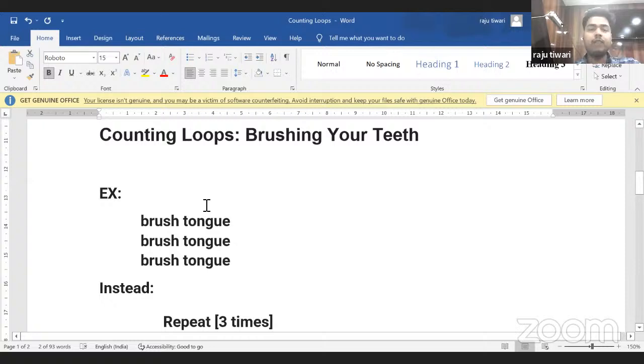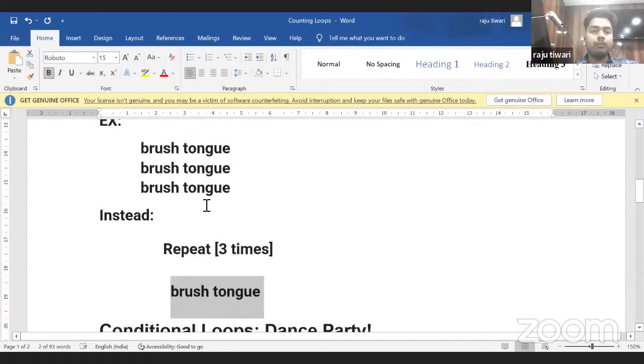Let me give you an example. If you can see this bottle, the task is I have to drink the water. Now, I'm going to repeat this task 3 times. So here I already know how many times I have to repeat a particular task. Let's do that. One time, 2 times, 3 times. So this is called counting loop. Here we already know how many times we need to repeat a task.